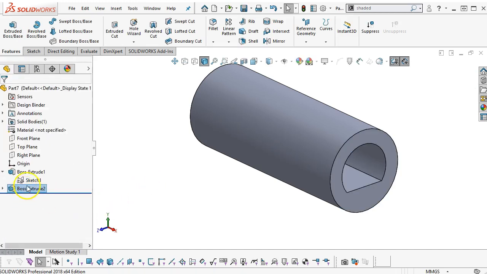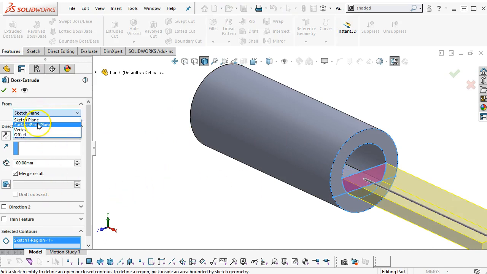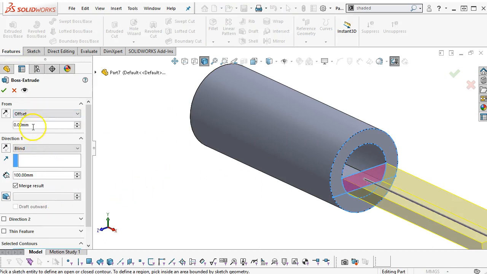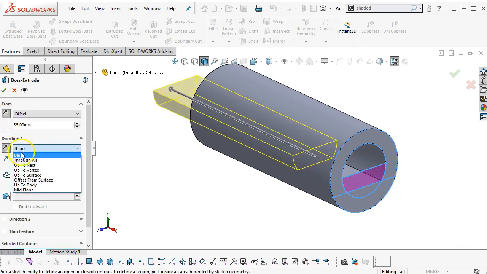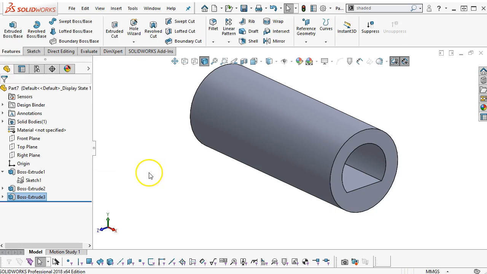And then the next geometry will be the interior shape that we have to offset. So sharing, extrude boss base, pick up the region it's from. We're going to offset it 35 millimeters. Check the direction as we go. Reverse the offset, reverse the direction, give it a through all so it terminates, and let it merge the result.